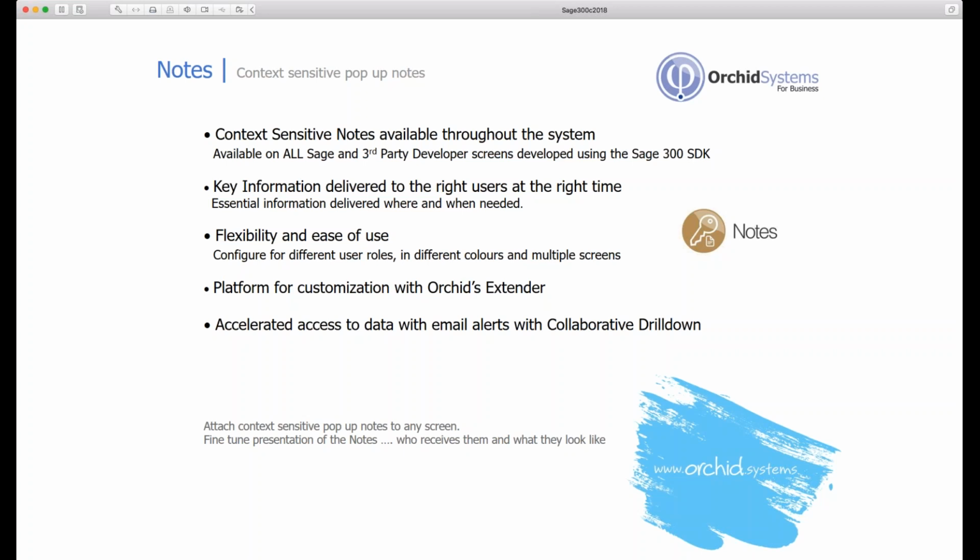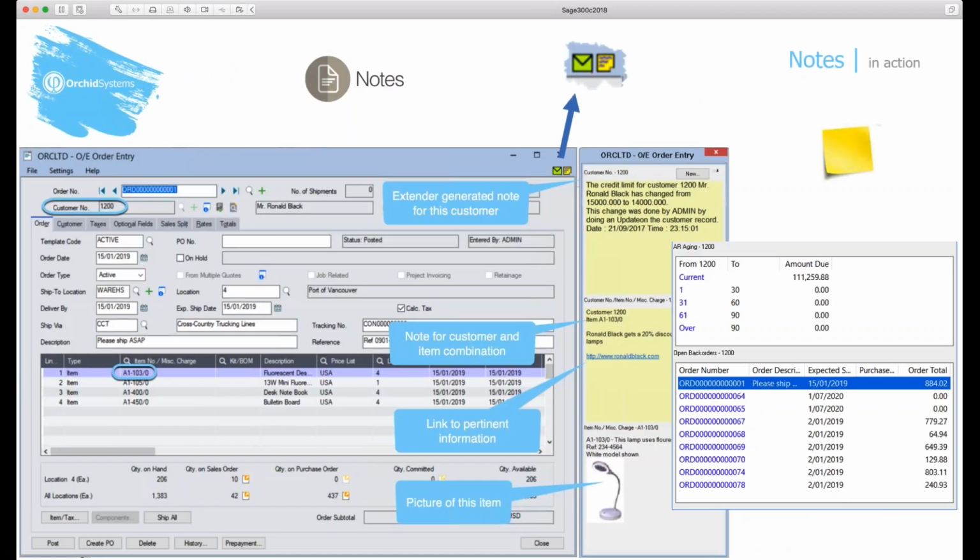Again, because it's written in the SDK, you can attach notes to all the core Sage 300 screens, but also to any of the third parties that have created their products in the SDK. So you might be using Norming fixed assets, for example, and want to attach some notes to a category of assets or to a particular asset. So like the Document Management Link, the notes show in the same alert box.